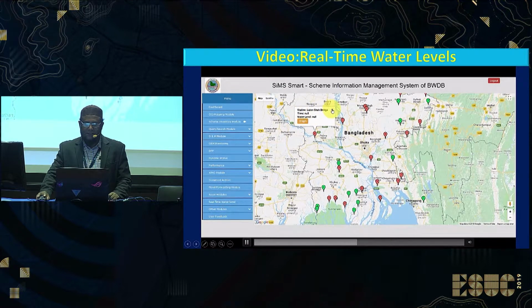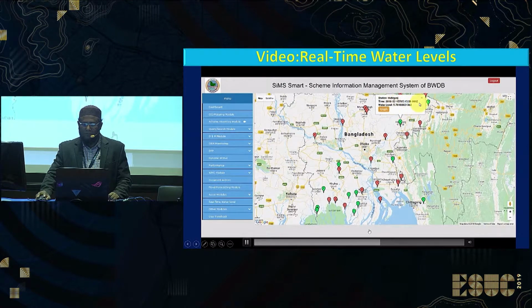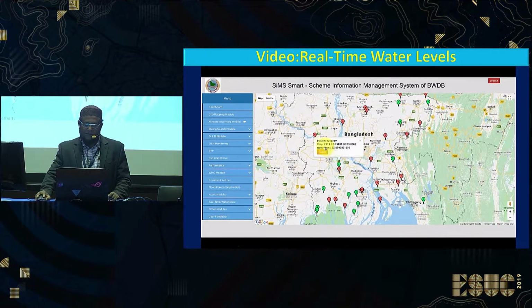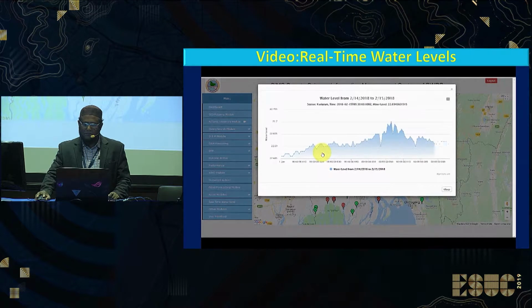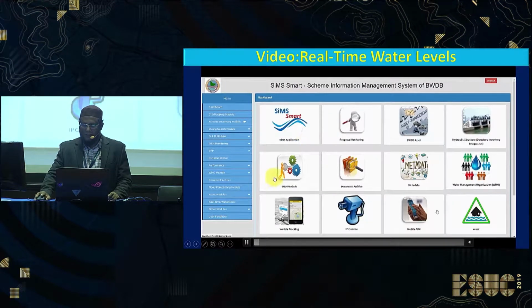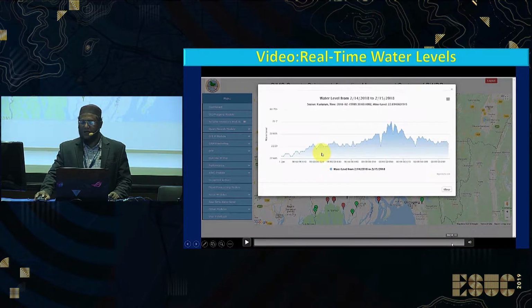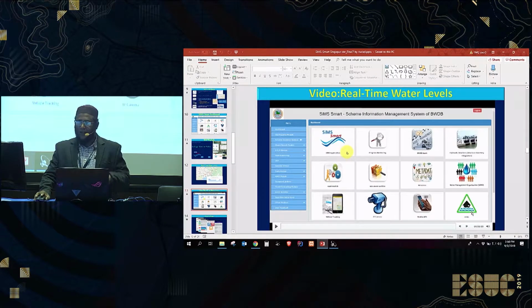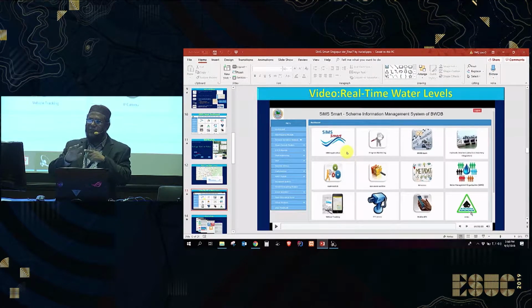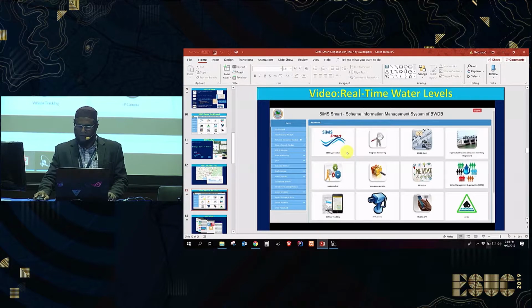You can see the gauge number and the water level. Here water level is available. Water level is shown there, and I'll show you one. You see, this way the level is always being updated, and it is updating in the server as well as it goes for GIS mapping.